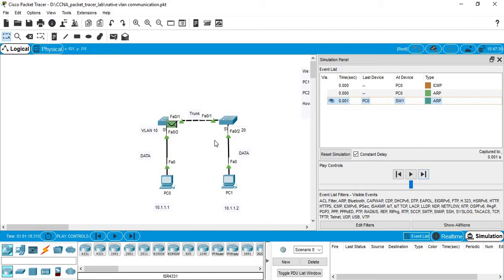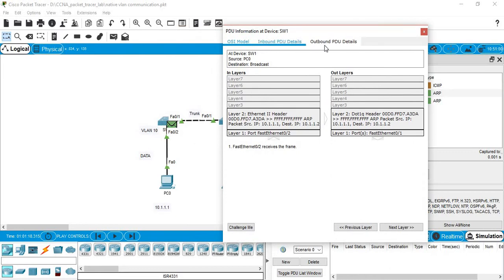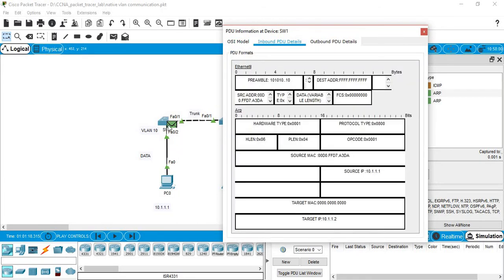The ARP request is sent to the switch. The switch has received the ARP. Now there are two PDUs. One is inbound, which is received on this port, and one is the outbound PDU, which is on F0/1. So on F0/2, if we see, when it is received on this port, it is coming as an Ethernet frame. It doesn't tag anything. When it comes to this switch, it gets tagged with VLAN 10.